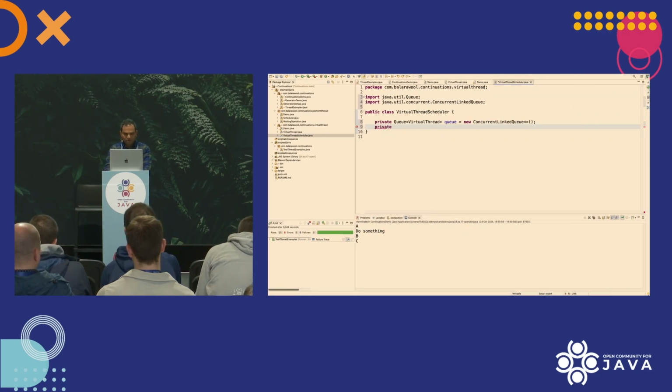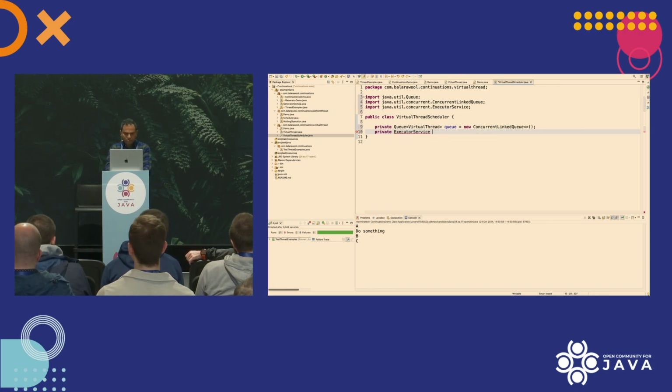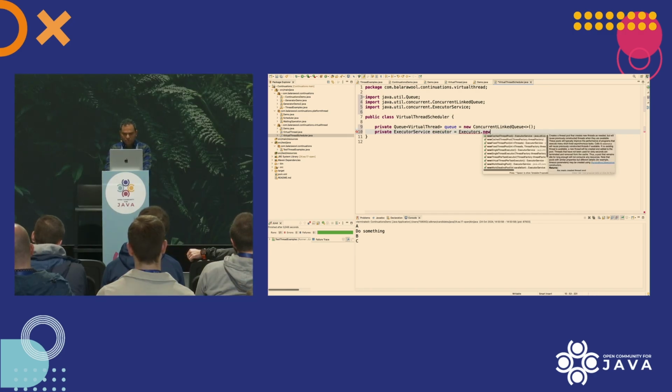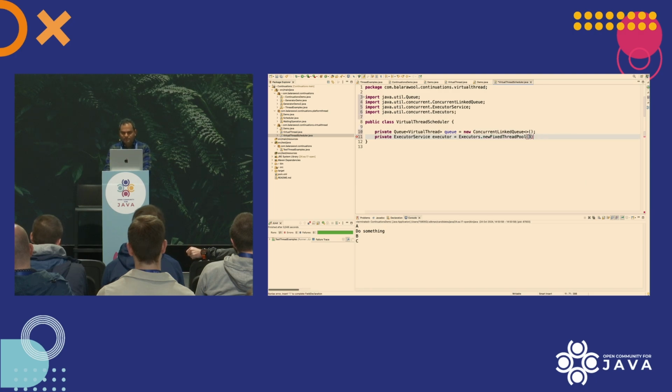So we'll have a private executor service called, let's say, executor. And this will be an executors dot new fixed thread pool. So it's a fixed thread pool of, let's say, 3 platform threads. Okay, so we have our queue, we have our executor. We want to be able to start the scheduler, right? Only then can it execute these virtual threads. So let's add a method called public void start.